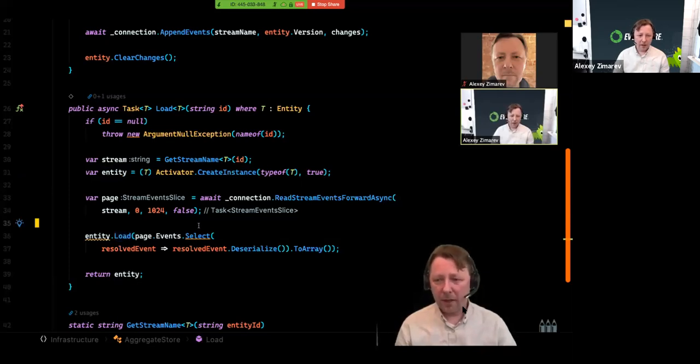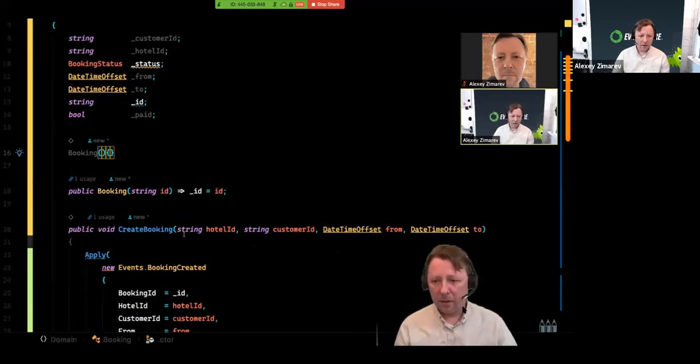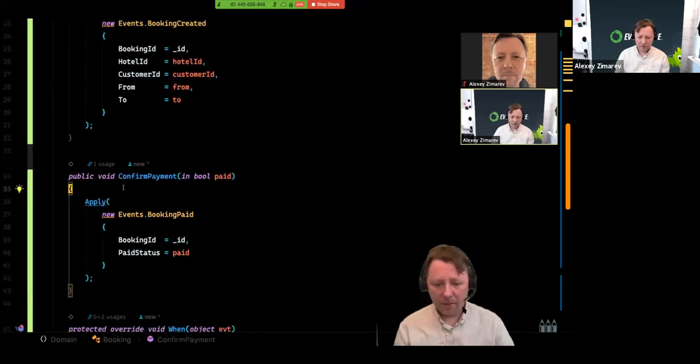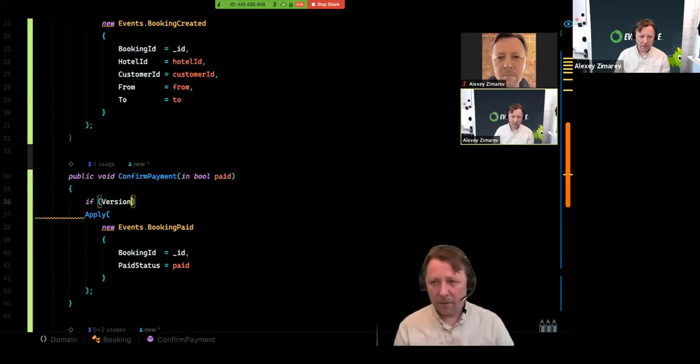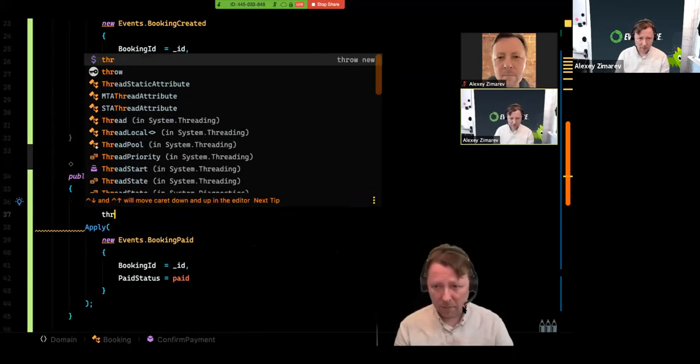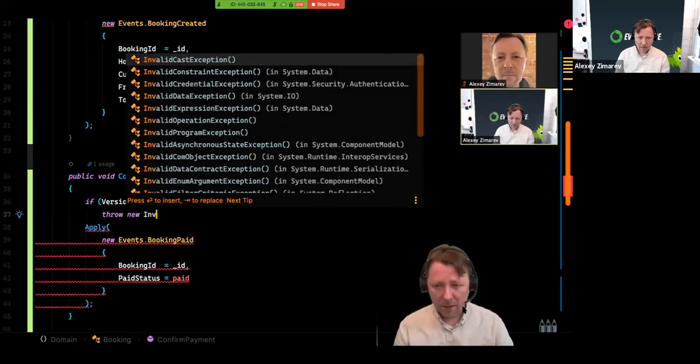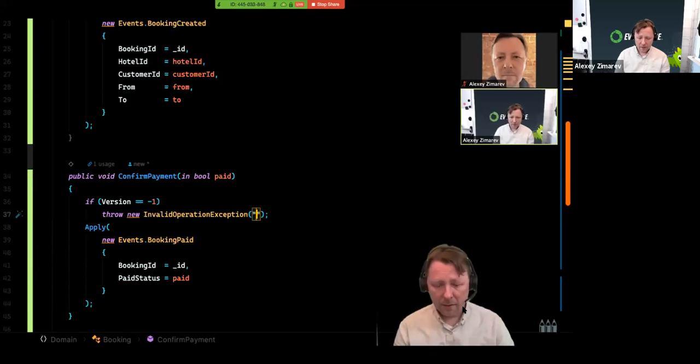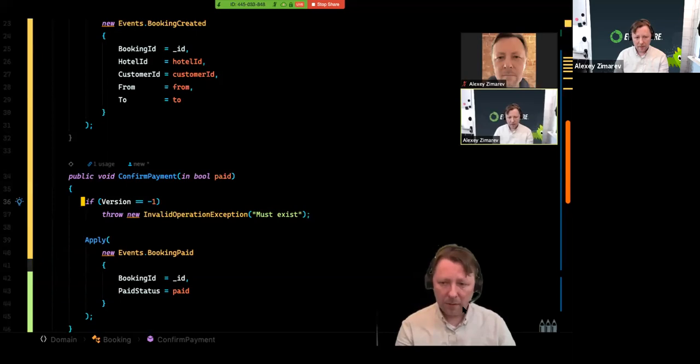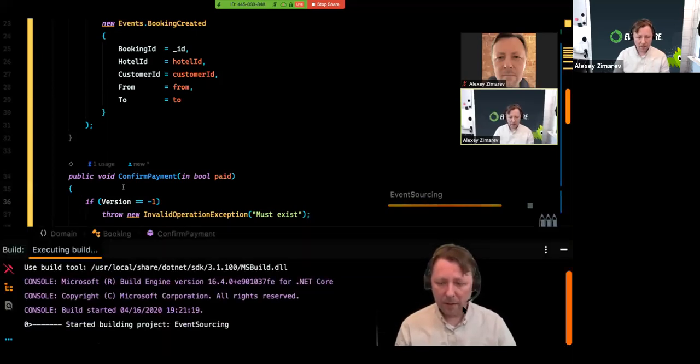So I could check here if the page is empty and throw. I can do other things. I can create an exists or new property on the entity itself. I can also compare the version. So I can say in the booking here, in confirm payment, for example, if version equals -1, I can create a function that will do it. So I'll just say throw new invalid operation exception, must exist. It's not the best way to do that. I advise you not to do it like this, but it will do the job for now.